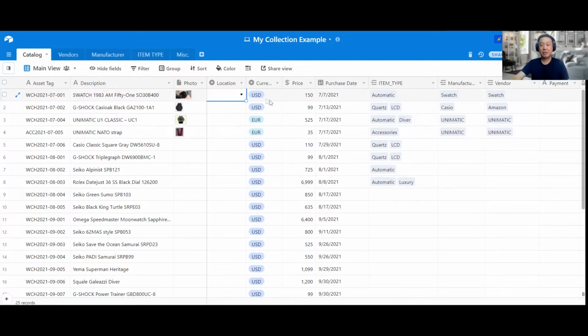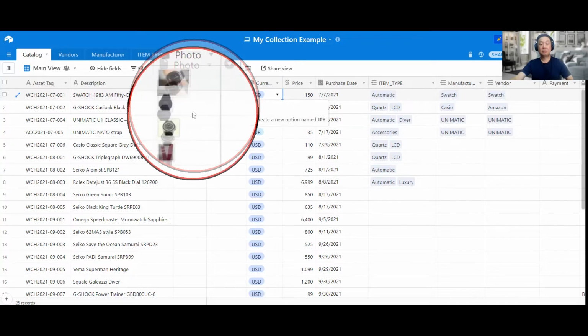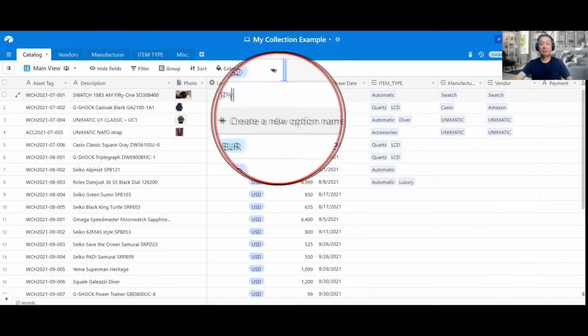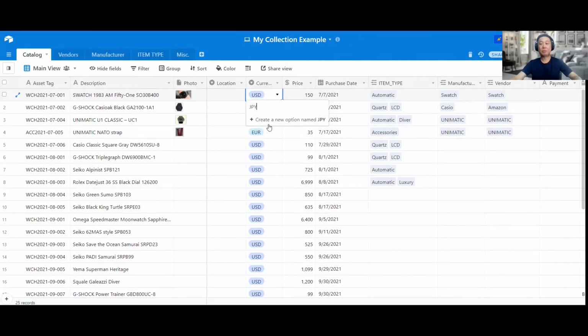Okay, the next column is currency. The currency that you bought the watch in. You can populate that by typing over here. If it's already input, you type there, it goes down and then search for, let's say, US dollar. It'll come up. But let's say if I put JPY, which is Japanese yen, you can see the option below, it says create a new option, name JPY. So if I click down here, I will create another option for choosing JPY, Japanese yen, in the future.